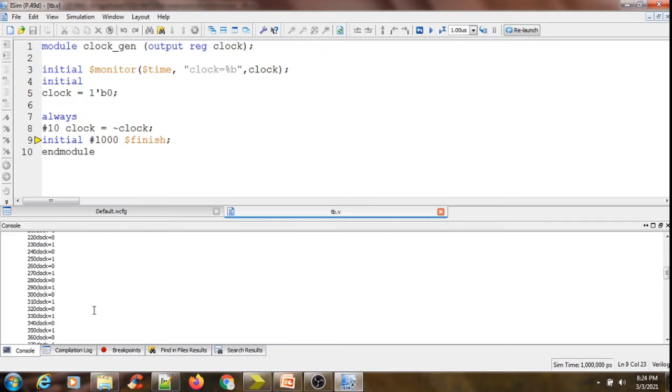When it is going to stop at 1000, you can find 990. At 990 clock equals 1. At 1000, I completely stopped the simulation. So this is what the initial and always block description is. Okay.